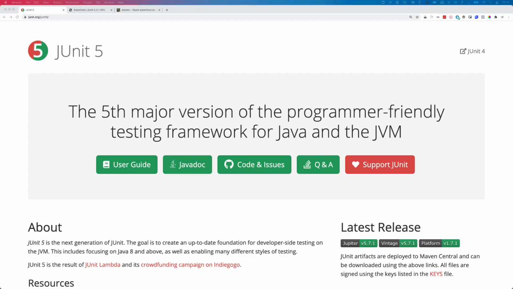In order to write tests in the Java world, you will most likely be using JUnit 5. JUnit 5 is the 5th major version of the testing framework for Java and the JVM. So they say that JUnit 5 is the next generation of JUnit, and this is because from version 4 to version 5, there was a massive refactor and improvement.